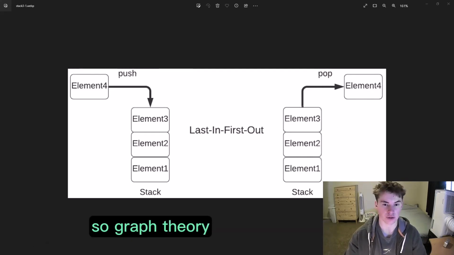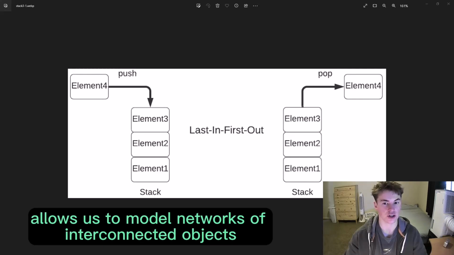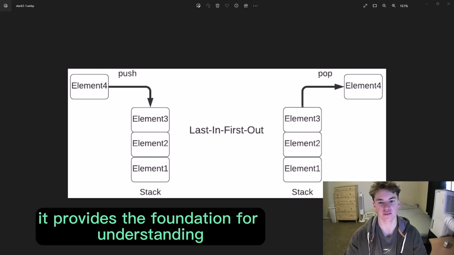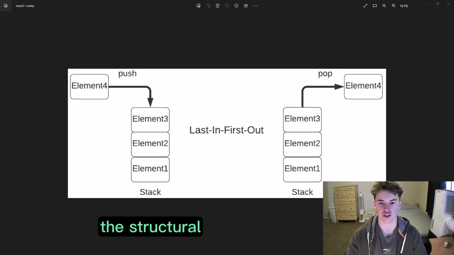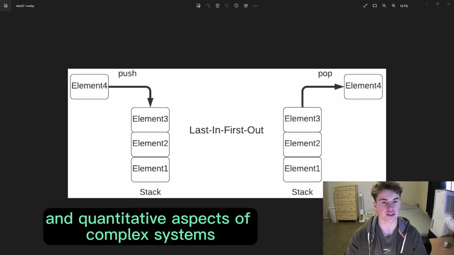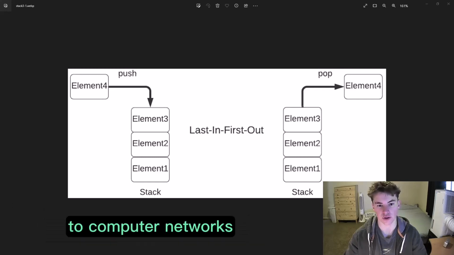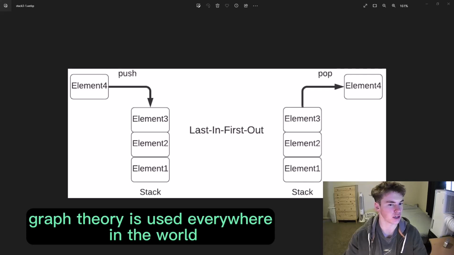So graph theory allows us to model networks of interconnected objects and study their properties and behavior. It provides the foundation for understanding the structural and quantitative aspects of complex systems, which can range from social networks to computer networks. Graph theory is used everywhere in the world.